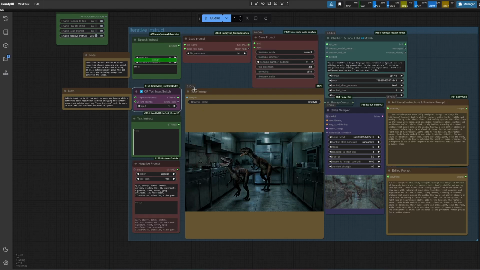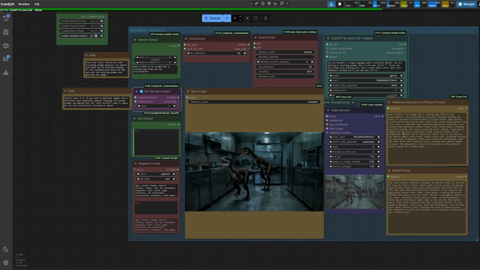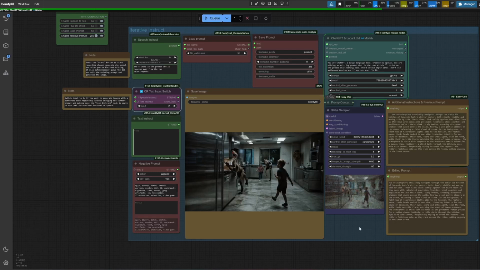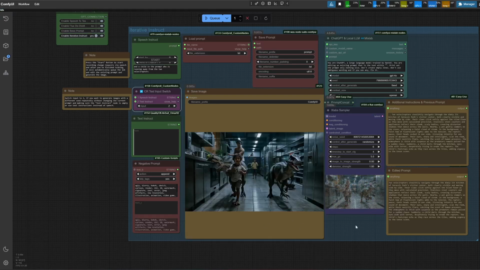Add a child in the prompt who is running away from the 2 Velociraptors. As you can see now, we have the child in there. Set this to 2 again because I want to generate a few more gens with different seeds. This one looks pretty broken, right? So, all right, let's generate a few more.